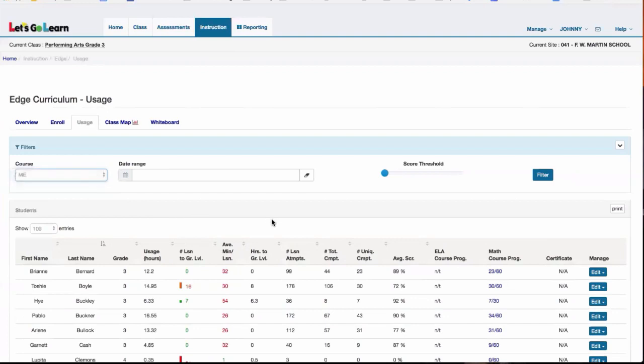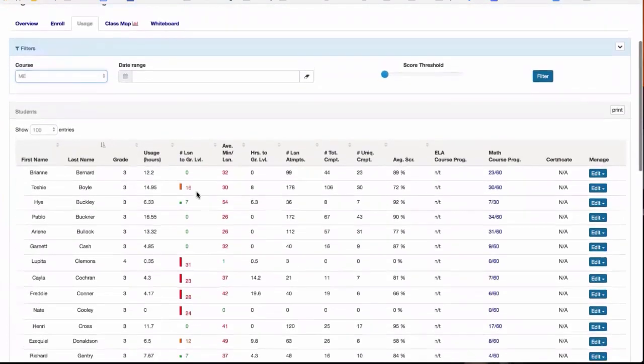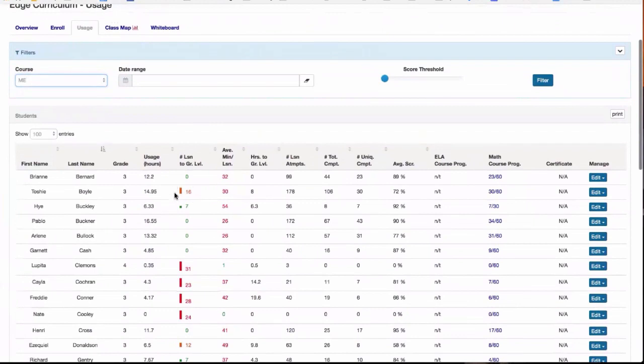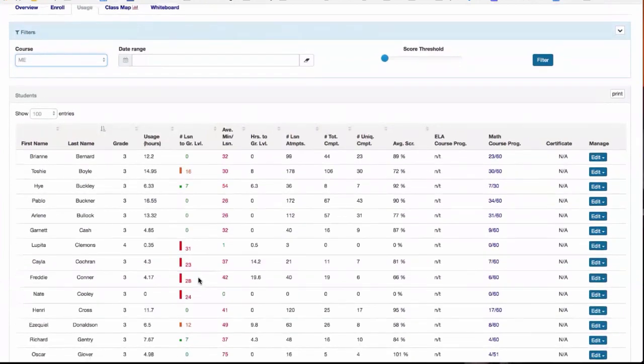So if we look at this, it says for this student, Toshi has 16 lessons to get to grade level. So Toshi's in 3rd grade. So that means really Toshi has 16 K1 and 2 instructional level lessons. And on average, Toshi is taking 30 minutes to complete a lesson to gold. And that means it's about 8 hours of work before that student can get to grade level, to the beginning of grade level. Now, this student here, Kayla, has 23 lessons. She takes about 37 minutes per lesson to get to gold. And so that's 14.2 hours.